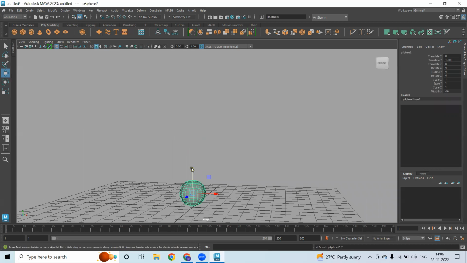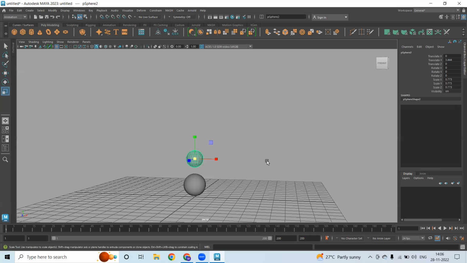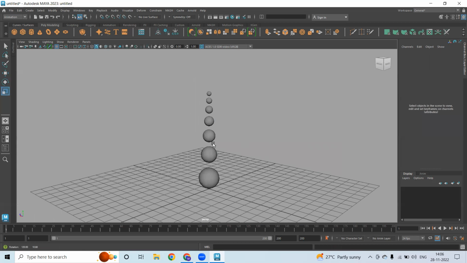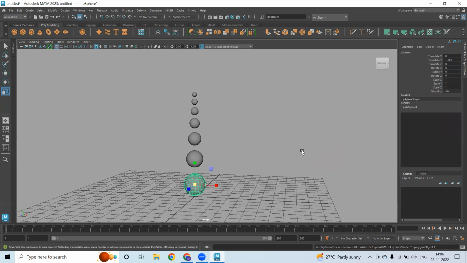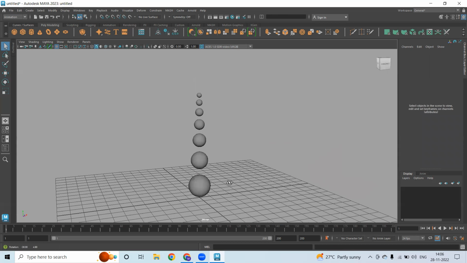Okay, I'm going to duplicate this, place it here, and I'll be reducing that like this, and shift duplicate like this, so that the size will be reduced. So as you know, this is sphere 1, sphere 2, 3, 4. You can see the name here, which is changing. 4, 5, 6, 7. In total, there are 7 spheres.